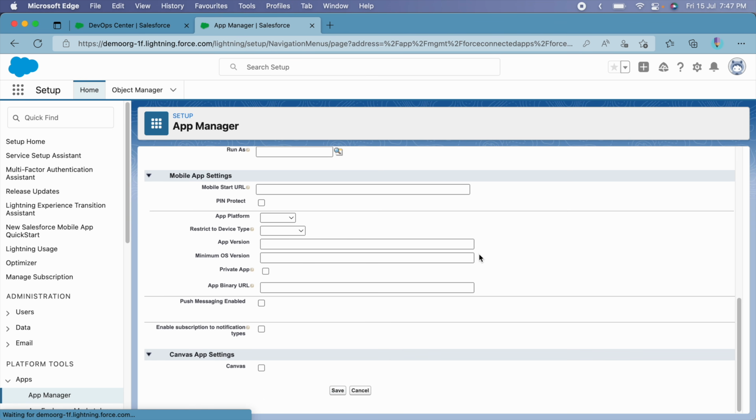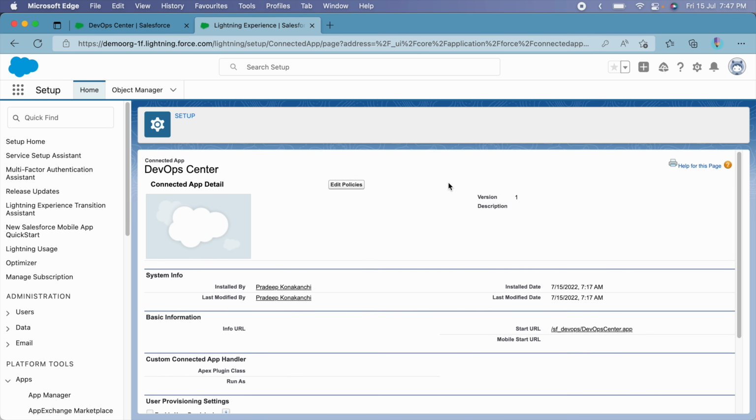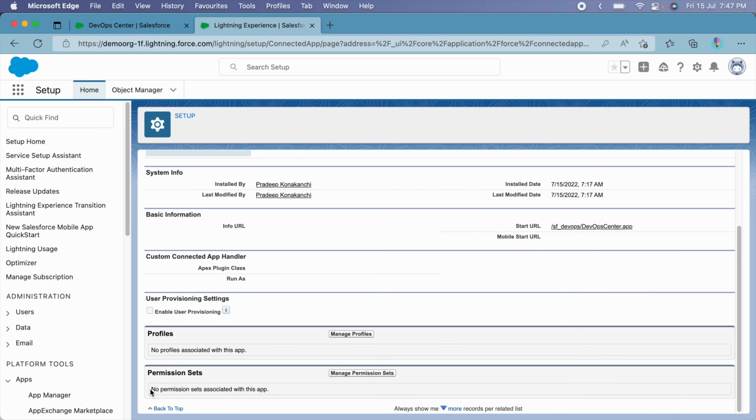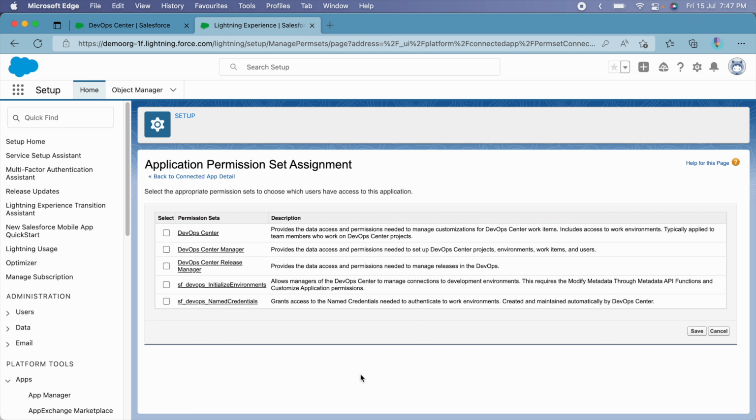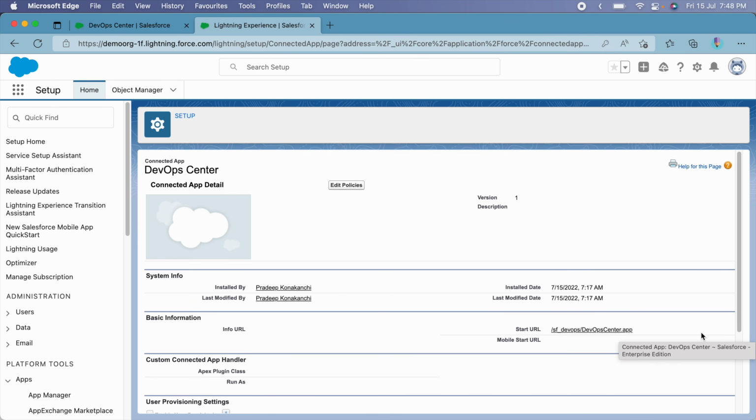And once your connected app is saved, click on the Manage button on the top, and you need to assign a permission set at the connected app level. So scroll down, go to Manage Permission Set section, and select SF DevOps name credentials from the permission sets available, and click on Save. Your connected app is now ready.